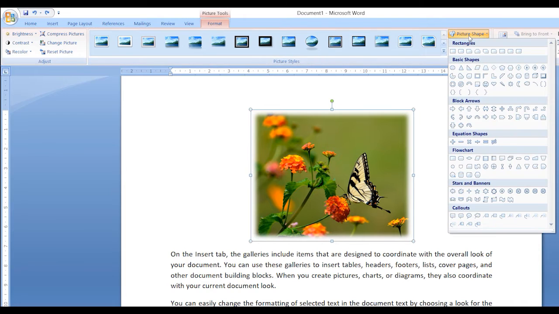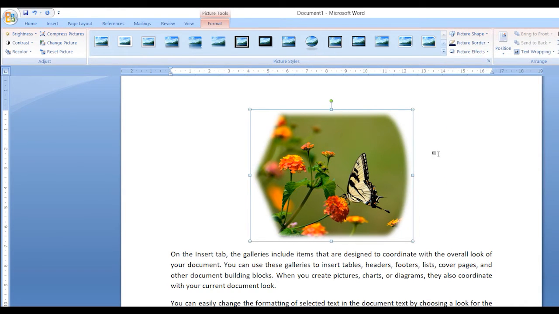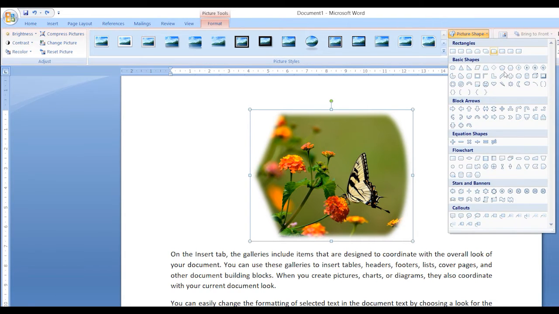For example, if I select one of the pictures like this one here, you see that the picture is inserted inside a particular shape. So if you want to change the shape again, you can still go to the same area and change the shape.